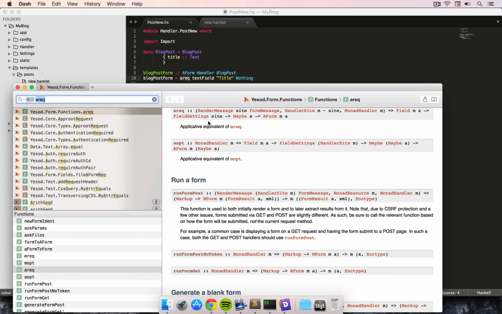The second argument is field settings, and field settings controls the configuration for that input. So that lets you set things like classes or the ID on that input, and also set the label, the value of the label you want to use for that input. FieldSettings provides an IsString instance, and if you just provide a string like we do with title, then that will just set the label for the input, because that's just the common case of what you want.